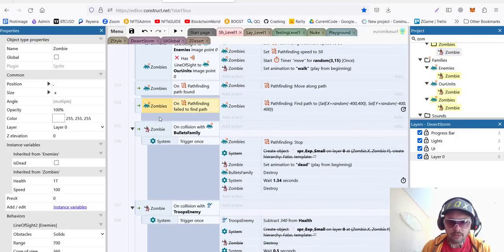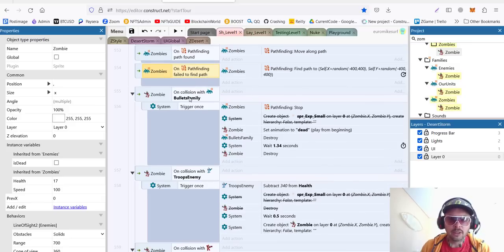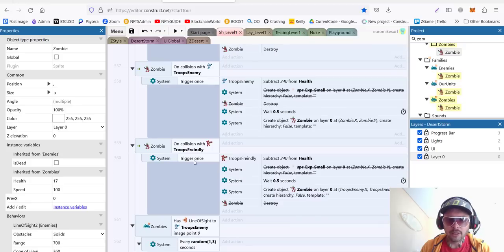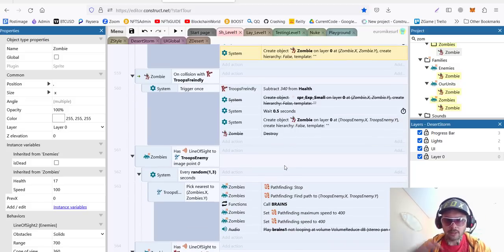And again, very important line, don't forget to put this. If you're dealing with pathfinding, make sure if pathfinding failed, let the system retry, otherwise they'll be just stopping and not moving. Now, if they're in collision with the bullets, we basically kill the zombie because it has no health. Now, on collision with troops enemy or troops friendly, it will kill instantly our robot and multiply, create another zombie. That's how they multiply.